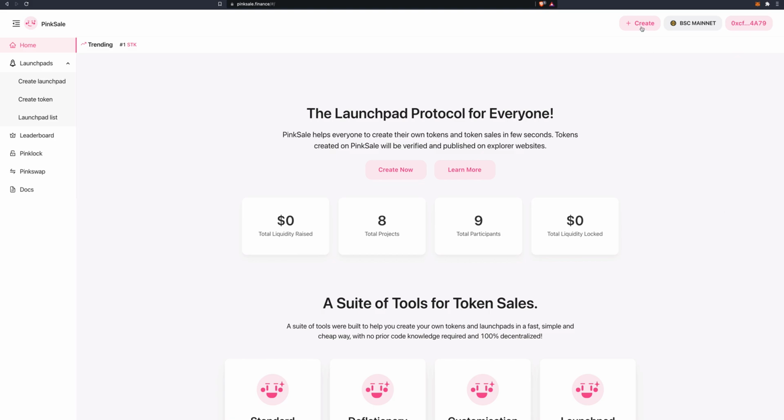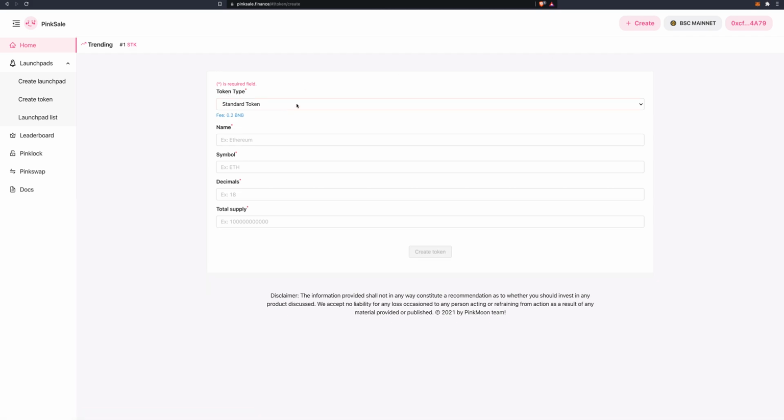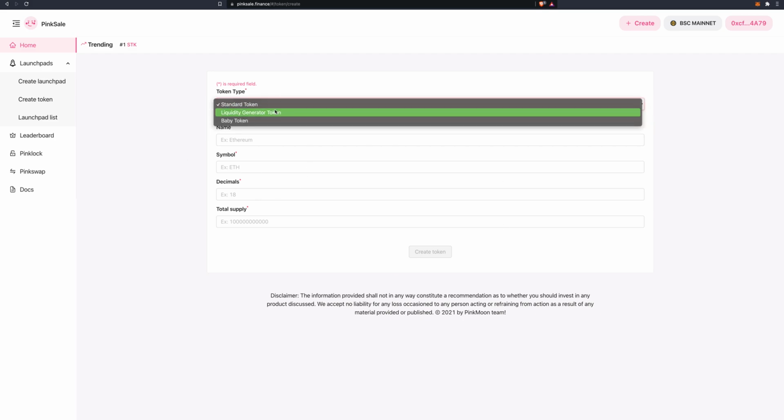Okay, now we go to create. We click on token. And here we are at the token creation window. If we click here, you can see that there are three different types of tokens we can mint on PinkSale: standard token, liquidity generator token, and baby token. There are already two other videos that will show you how to create a standard or liquidity generator token. Today we're going to focus on baby token, so I will click on this one.